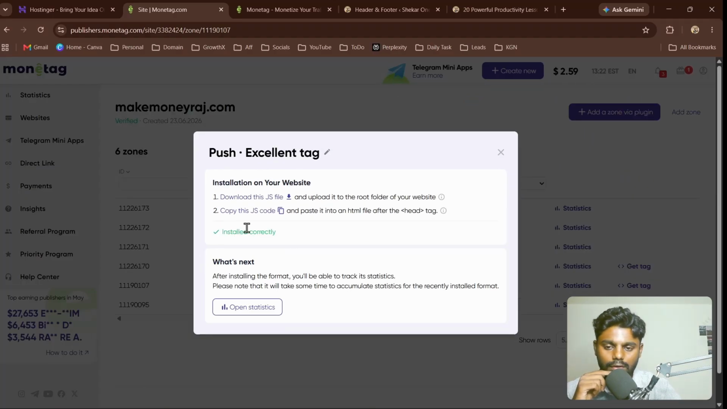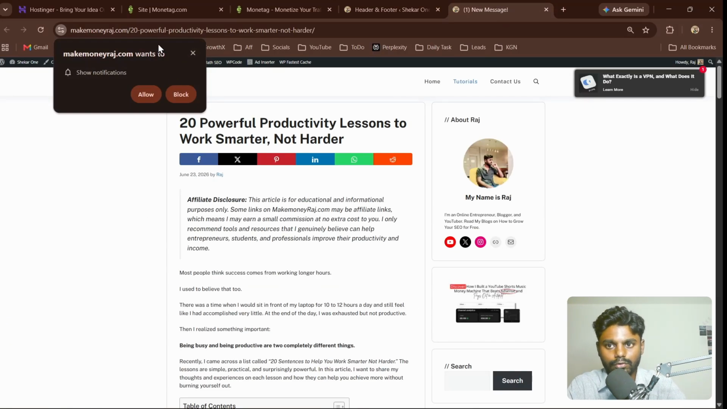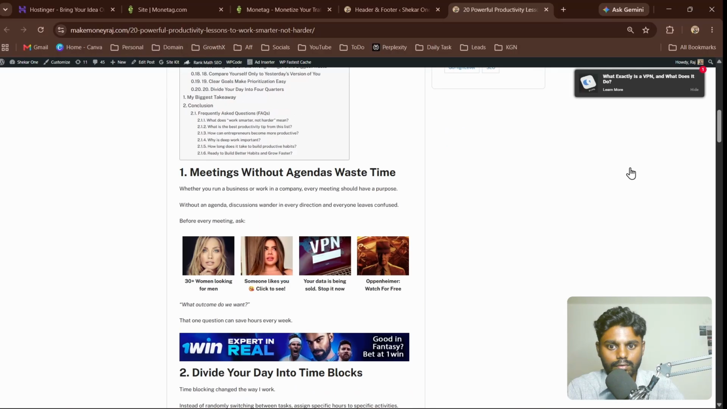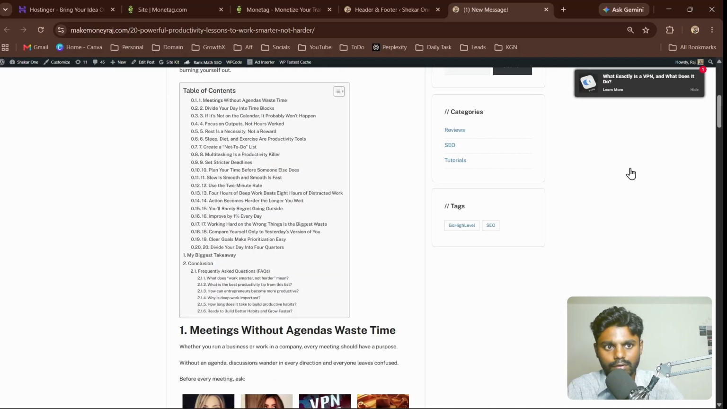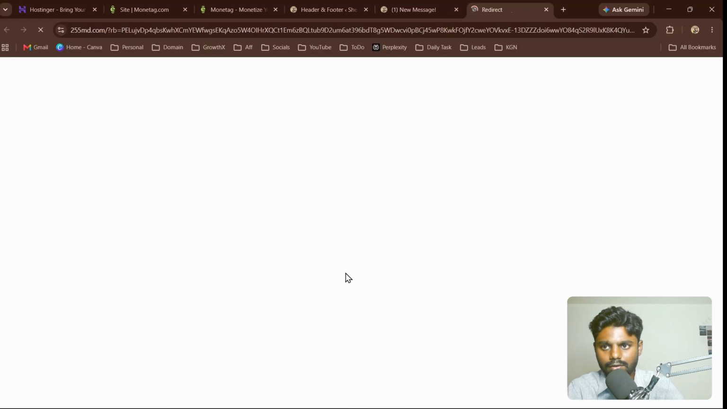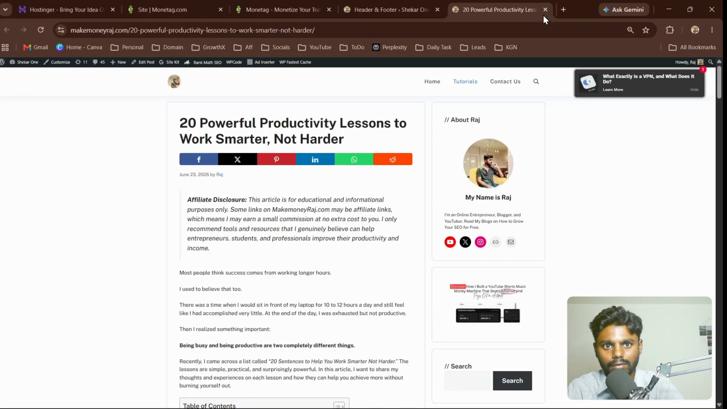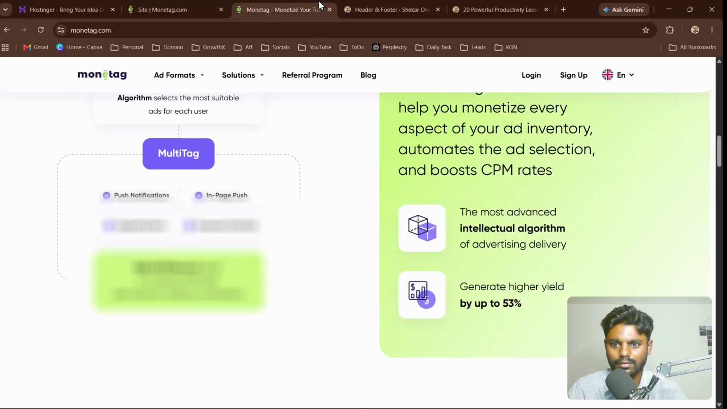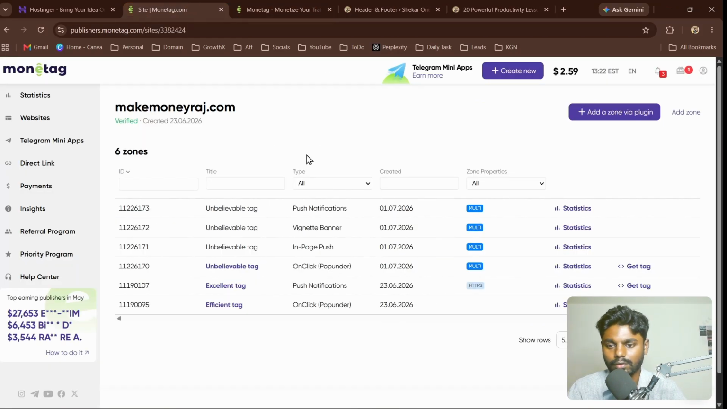Since you can see now I have installed it correctly. If you don't know how to do it, again, comment below and I'm going to help you, and it should show right here. So as you can see, the ads, everything is displaying. If I click here, it's going to take me to the next page, which means the ad is successfully installed. That's how you will know if it is successfully installed or not.